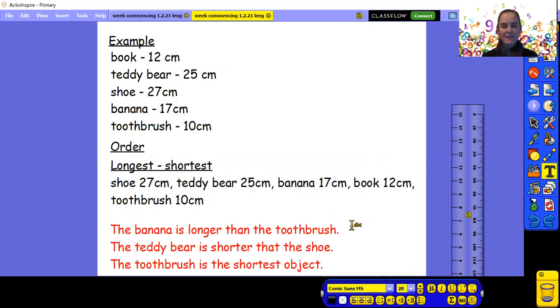And finally, I've written my 3 statements. The banana is longer than the toothbrush. The teddy bear is shorter than the shoe. The toothbrush is the shortest object. So that's what we would like you to do today. Once you've completed that activity, we've got 3 extra challenges for you to look at.